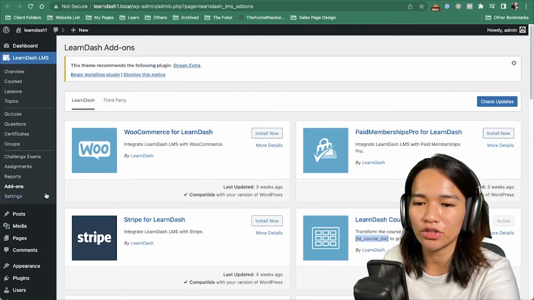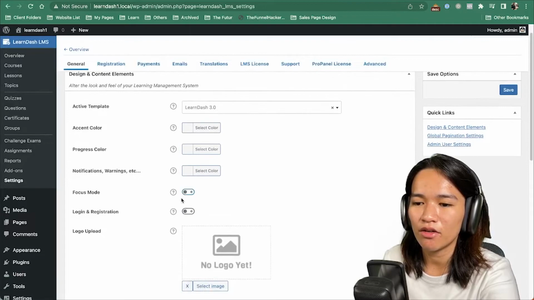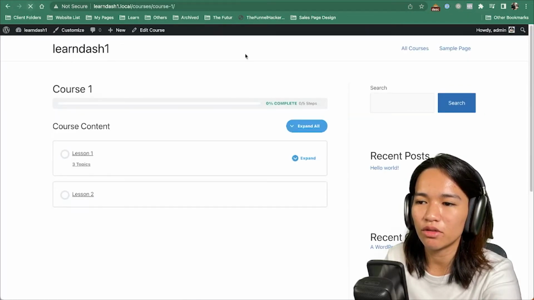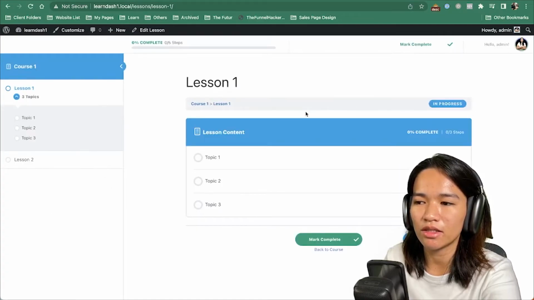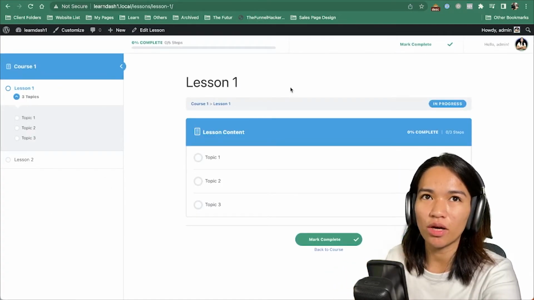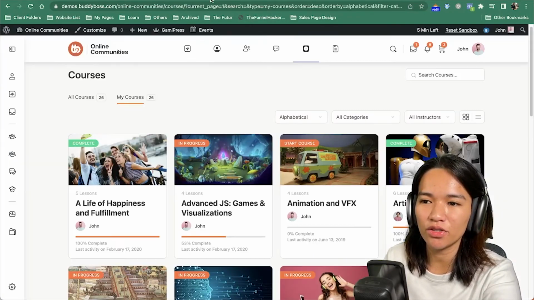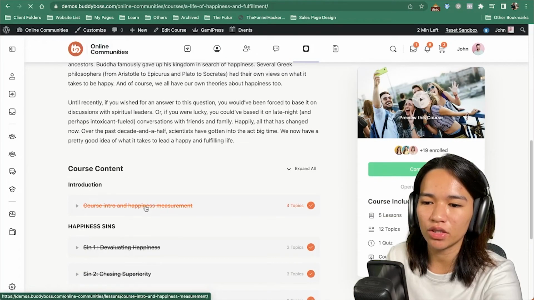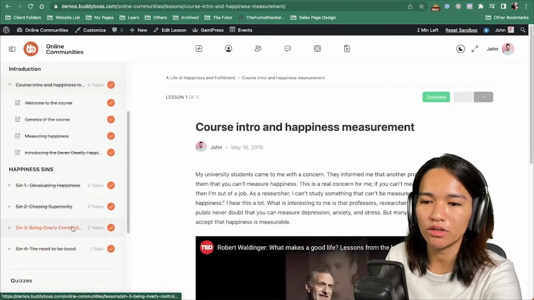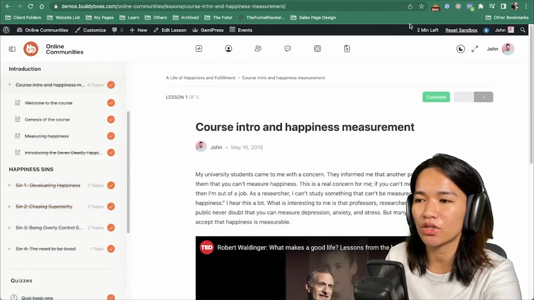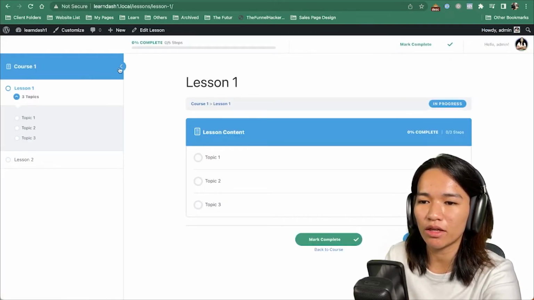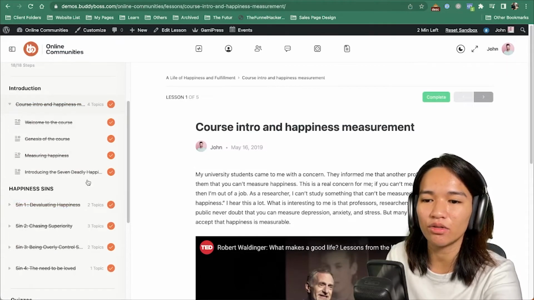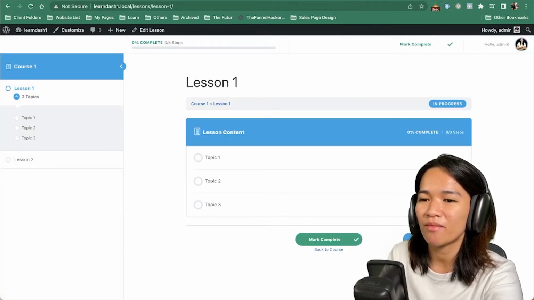And in LearnDash, you could go to the settings. They have this focus mode. If you enable that, do a refresh, check out the lessons. As you can see, it did change. So this one is a kind of similar version to what BodyBoss has. So if you check out the courses here, you can see the left navigation is kind of similar to what they have, but as you can see, BodyBoss just has this nicer and cleaner look for me personally. That's my preference compared to this one.